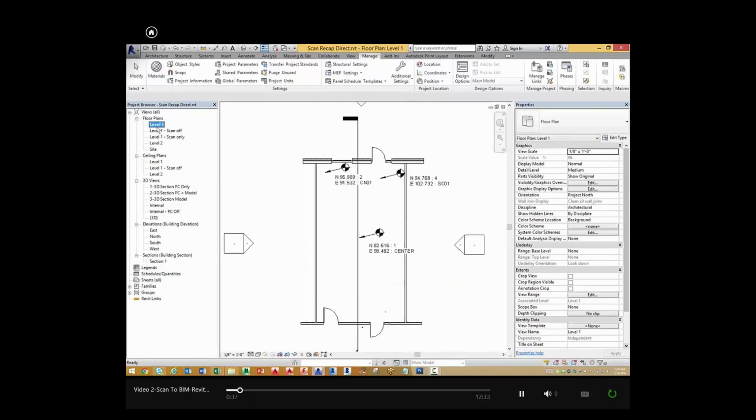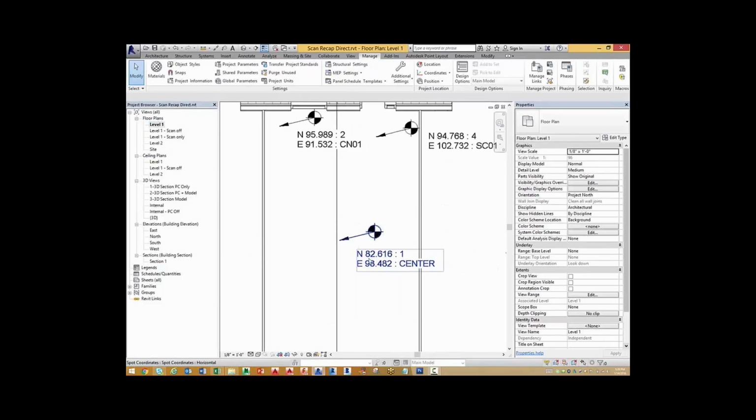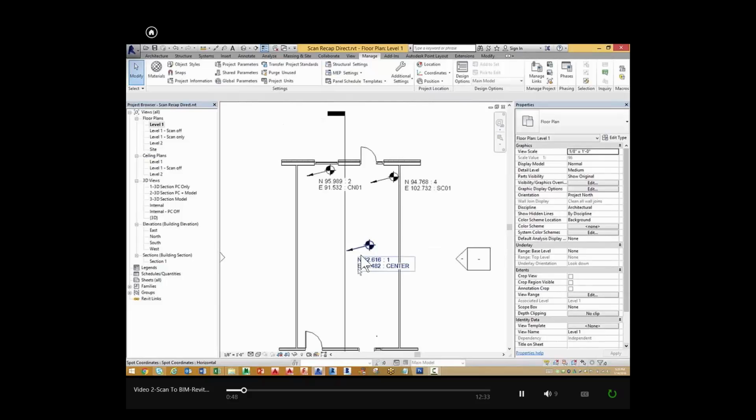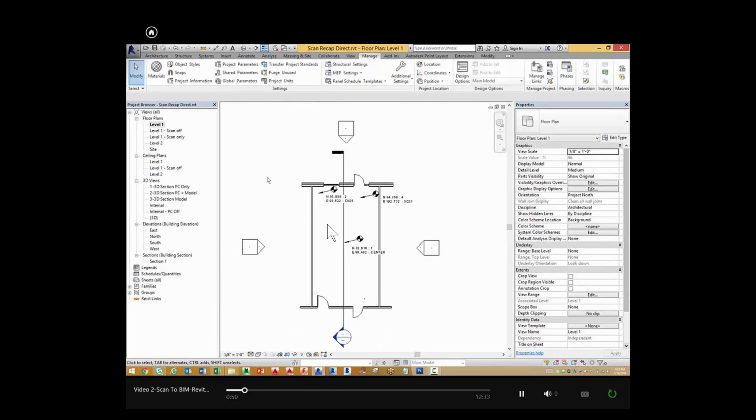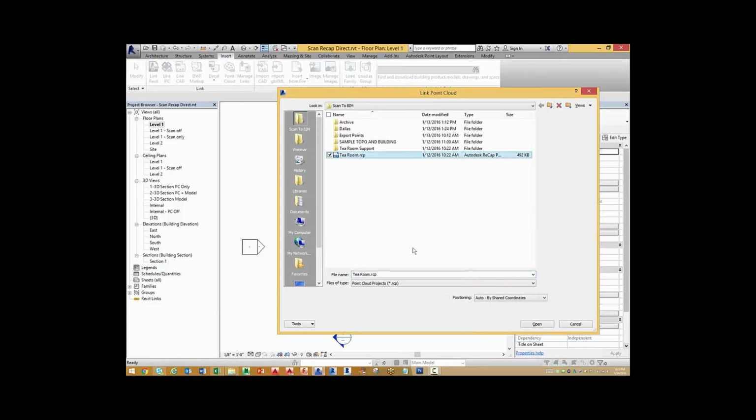These are the control points that I gave to Thad. And there's the coordinates, the easting, the northing, or the X and the Y. So that's the actual values of the points in that room, and that's what I exported to give to Thad. So now what I'm going to do is, Thad had the points, he did the scan. Now I'm going to take that Recap file and bring it into Revit, and I want to see how well it lines up with my model.